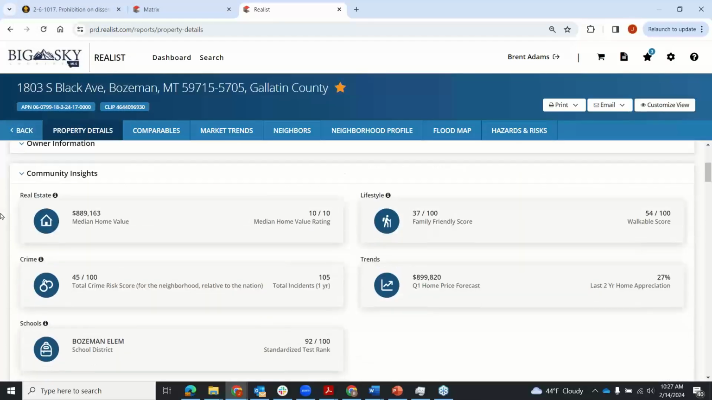Moving down a little bit lower, something new we've also added to our Realist Property Detail Report recently is our Community Insights section. And that's just going to give you a little bit of information about what's going on in the neighborhood here. What's the median home value in the area? What's the crime risk score? What are the schools? What school district are we in? And how have kids done on their state standardized test scores recently? Is it a walkable area? What's the Q1 home price forecast?